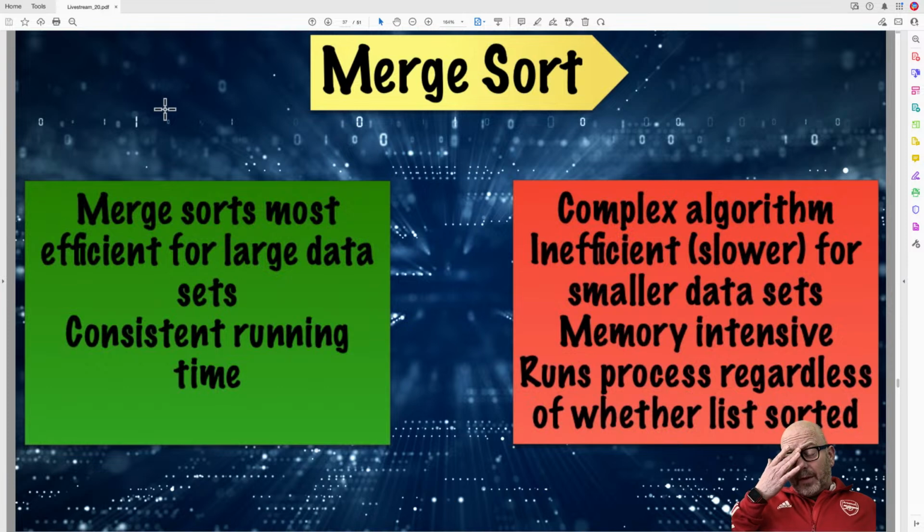So this one, the merge, let me see if I can find an animation for you which works a lot better. So the merge sort is most efficient for large data sets. It's got a consistent running time. So regardless of the size of the data set, it's got a pretty consistent running time. But it is a complex algorithm. It's more difficult to code. And if you've got a smaller data set, it's slower. Can you see how these advantages and disadvantages are almost the same, but for the same list?